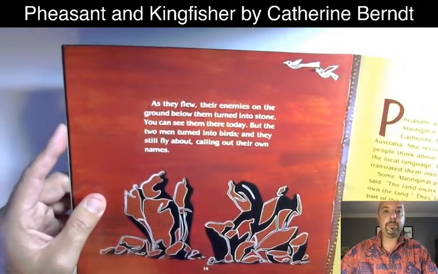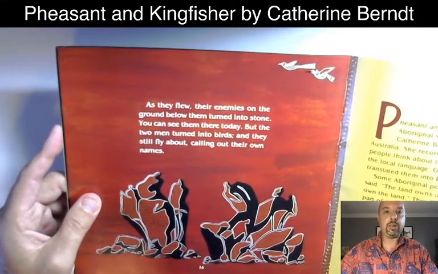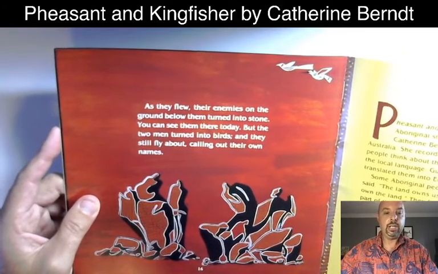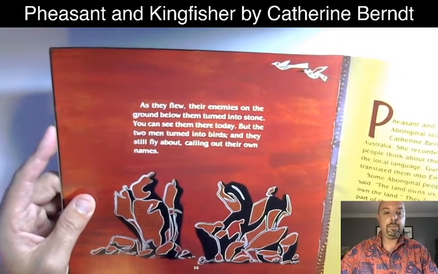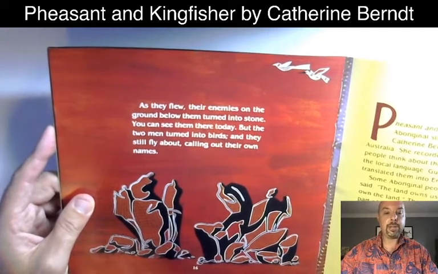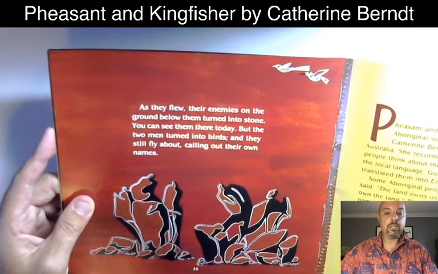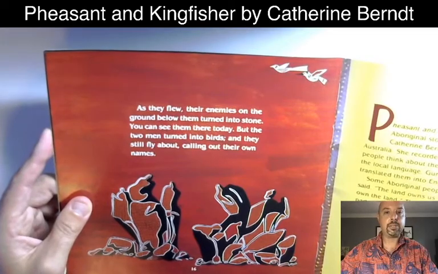As they flew, their enemies on the ground below them turned into stone. You can see them there today, but the two men turned into birds, and they still fly about, calling out their names.